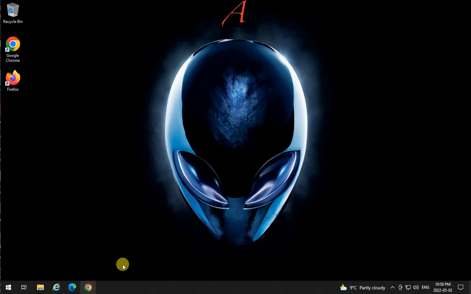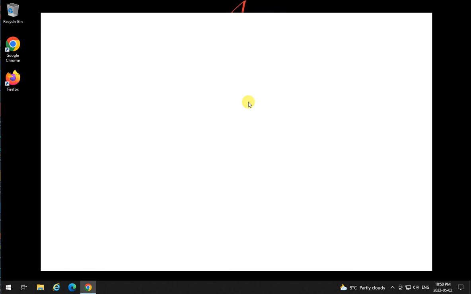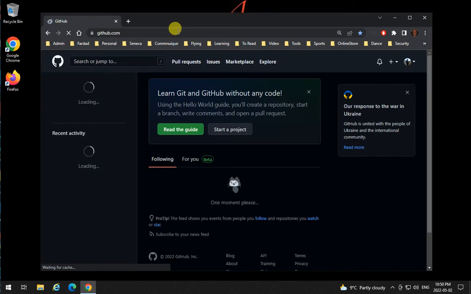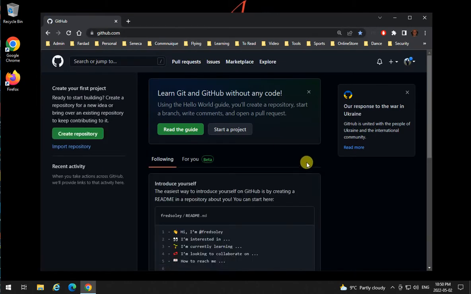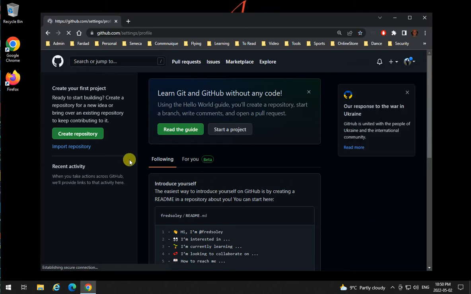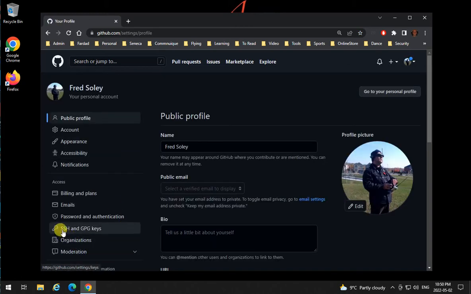The very first thing that you need to do is log into your GitHub account. I'm waiting for GitHub to load. And simply go on your profile and go to settings and click on SSH and GPG keys down here.